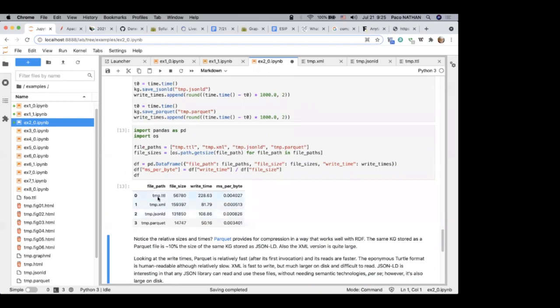And what you begin to see here is that the Turtle format is really good for people to be able to read. It's very human readable, if you will. It's relatively terse in terms of its file size. The write times, though, are kind of high. It's like twice as slow as the next leading contenders, 4 times as much as Parquet, even for not a huge graph. XML is extremely large in terms of representation, not all that readable.